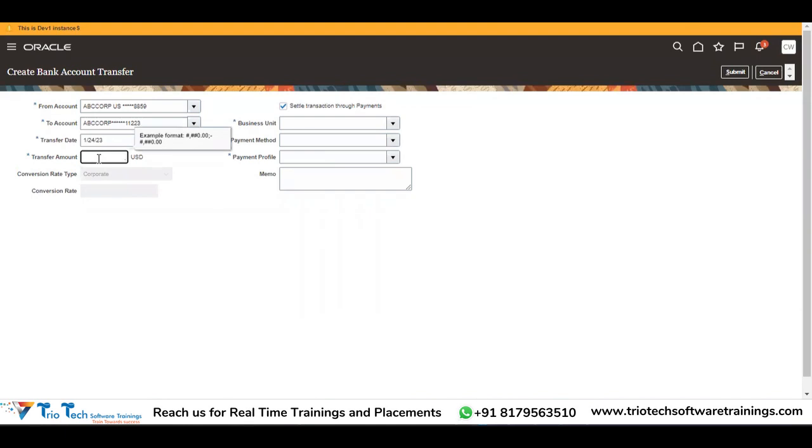Okay, and then the transfer amount. What is the transfer amount that you want to make? So it will be, let's say, 10,000 US dollars. Okay, and then the conversion rate is disabled because it is the functional currency in which the transfers are happening.